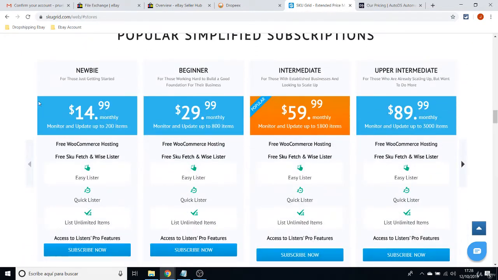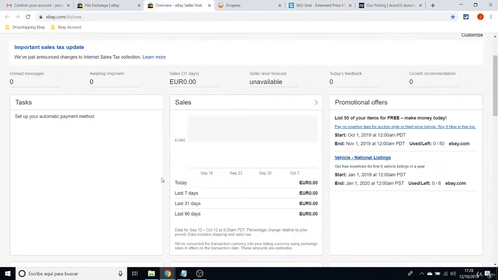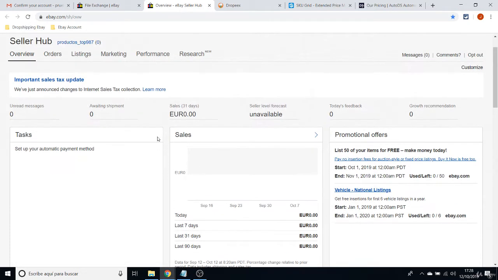And there are some more issues. For example, when you make a sale on your eBay shop, normally you will be offering.